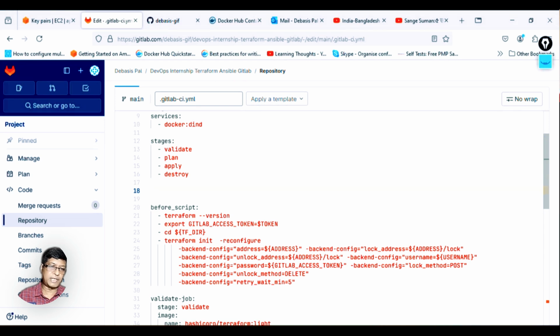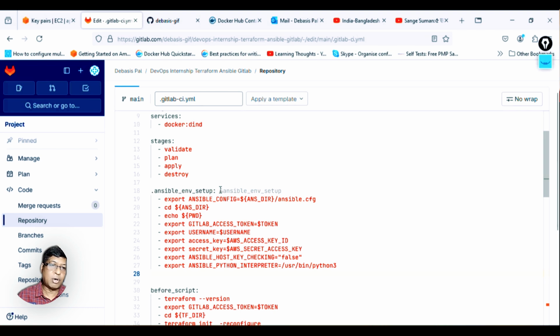I will declare a hidden job for Ansible with a dot, and that is called the anchor. Here I have kept the hidden job as well as the anchor with the same name. Anchor is with an ampersand sign. Within that, I have given two spaces towards the right, and these are all shell commands. I'm exporting a variable, the Ansible CFG, with the path of the Ansible directory, and keeping that in the Ansible config variable. I'm going to that Ansible directory and echoing the present working directory. These will be executed when I put that as a before script in my Ansible job.